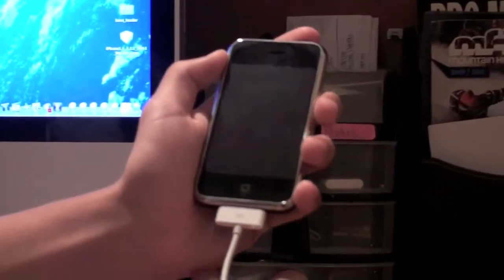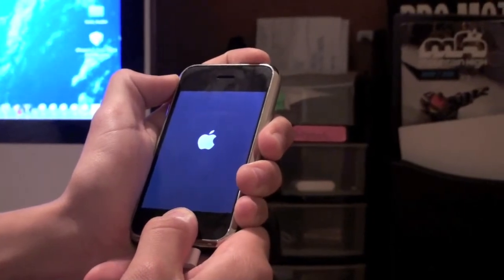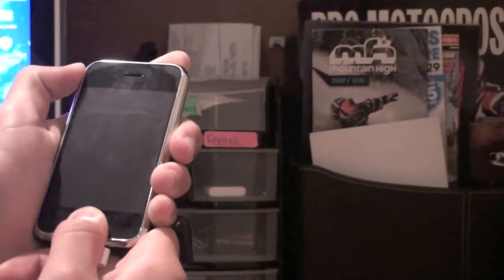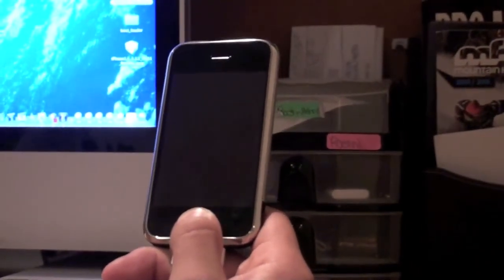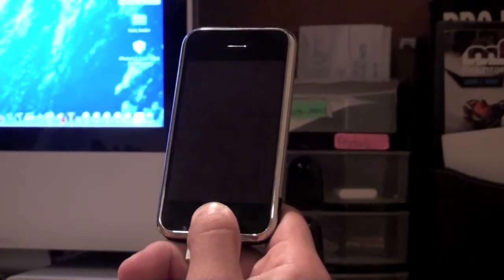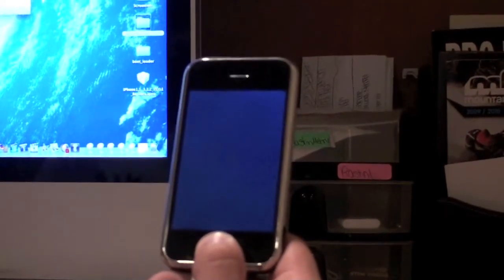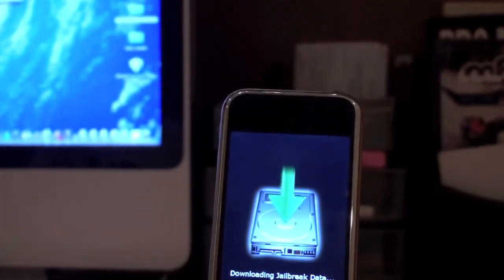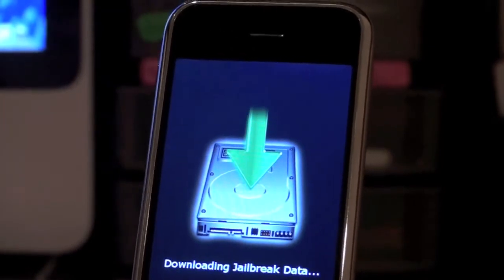Alright, now we're gonna start this. Hold the power button. Now hold the home button with it. And then we're gonna release the power button and keep on holding the home button. And we're just gonna wait for the iPhone to reboot. And as you can see, it's jailbreaking and rebooting. The screen will go white. At this point, you can release the home button. Everything will be fine.